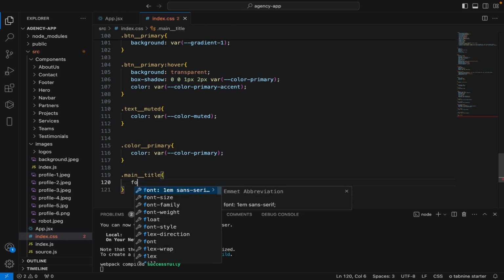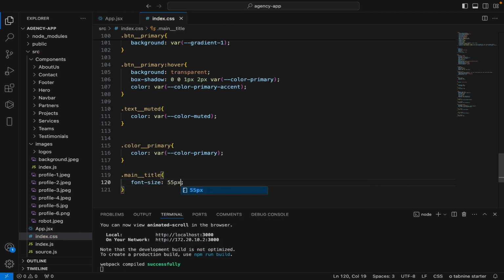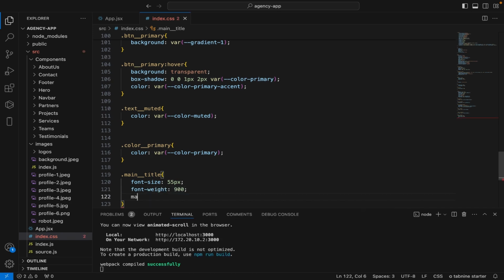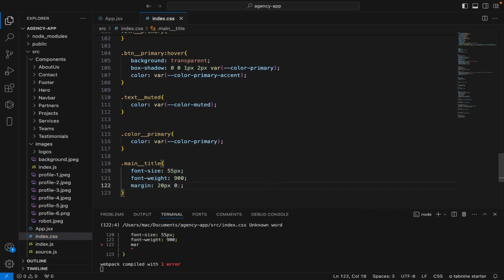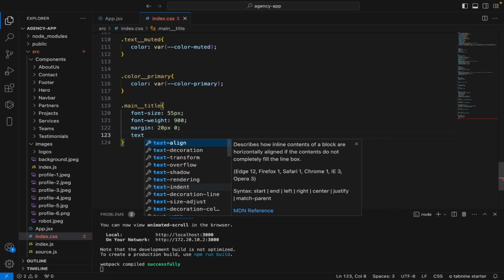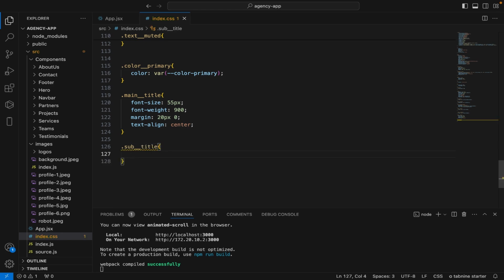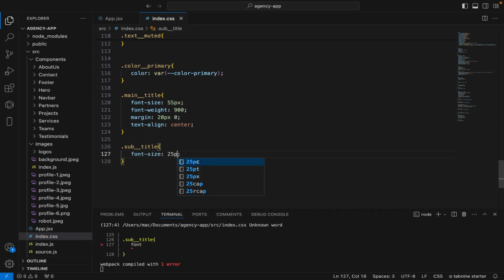So the main title, let's write code for it. Margin top and bottom should be 20 pixels. Text align should be center. Now our subtitle, the font size should be 25 pixels.